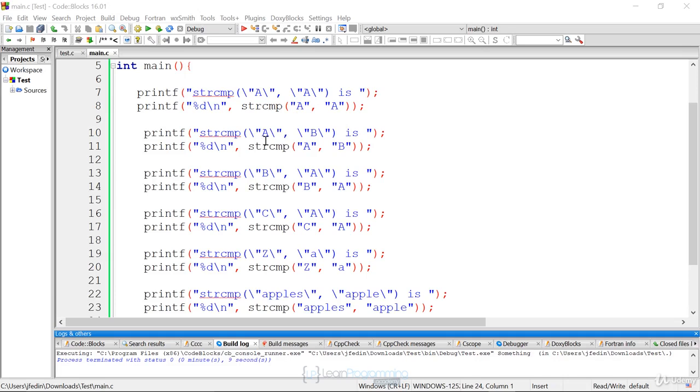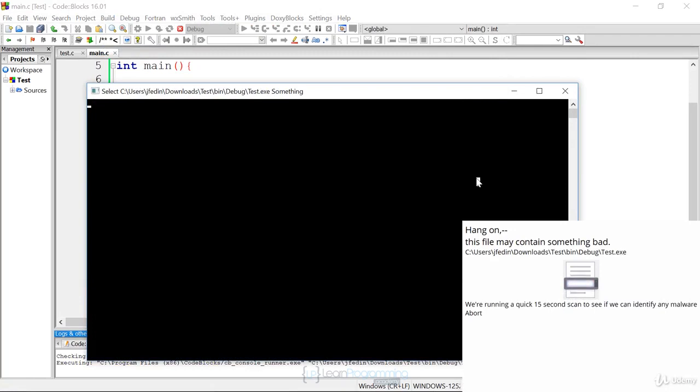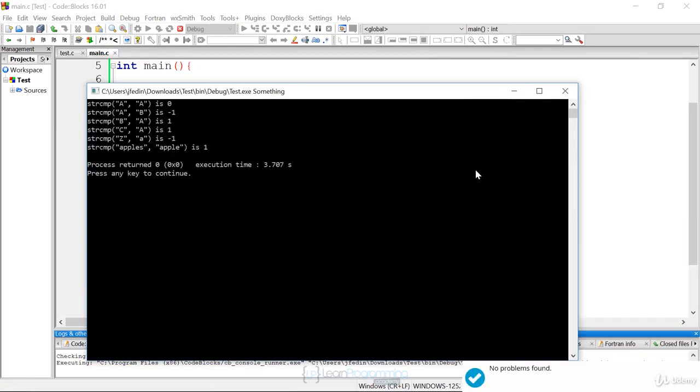If we compare A and B, strcmp should return less than 0, because A is less than B. And B and A should return a greater than 0. But let's go through this to make sure I don't make any mistakes, and we'll actually see it in the output. So when we run this, it helps you remember what numbers are going to be returned. When you compare A and A, you actually get 0. If you compare A and B, you get a negative 1, something less than 0.